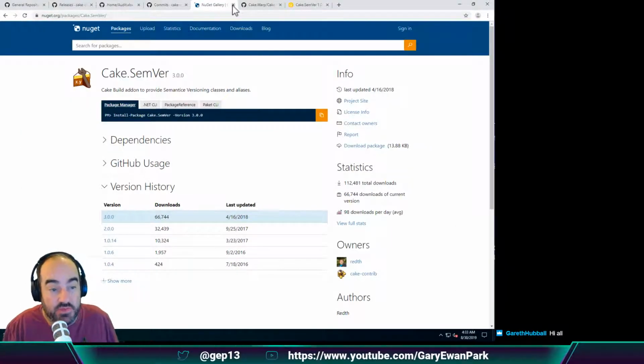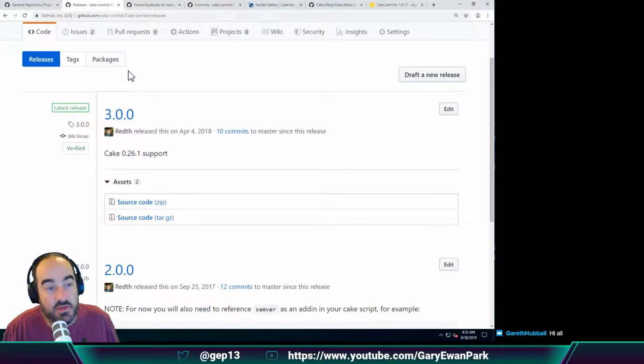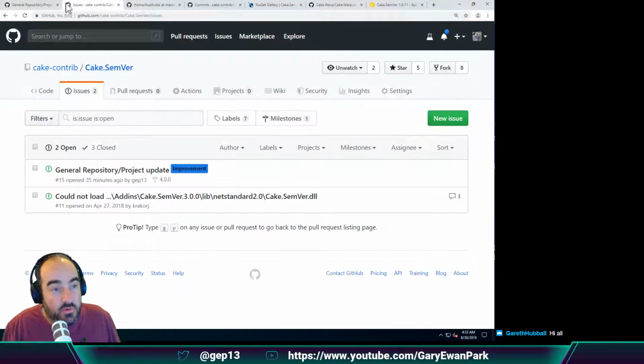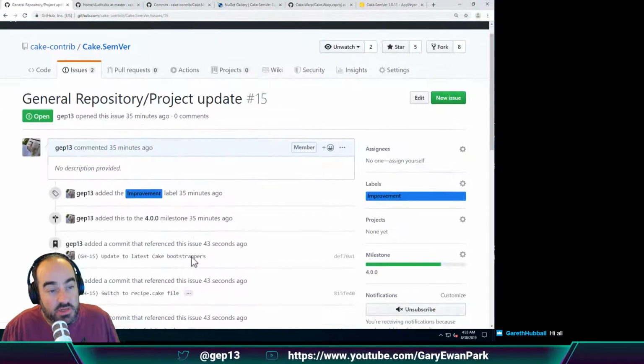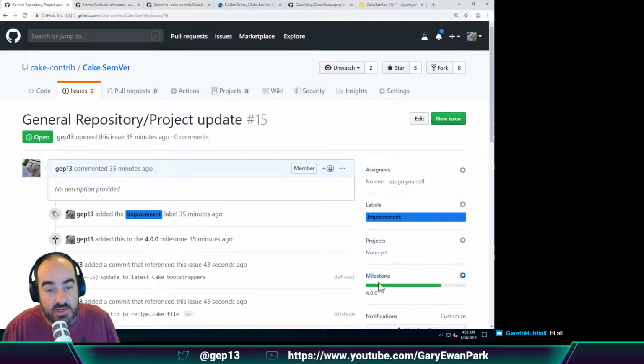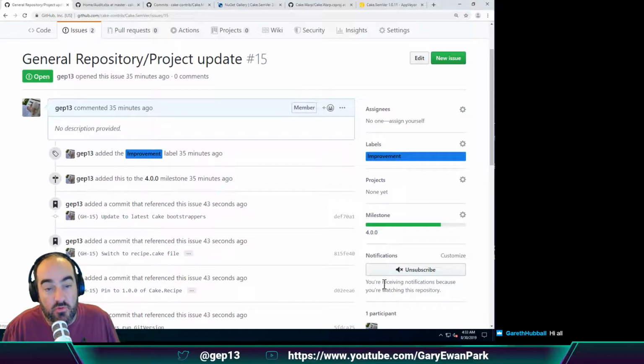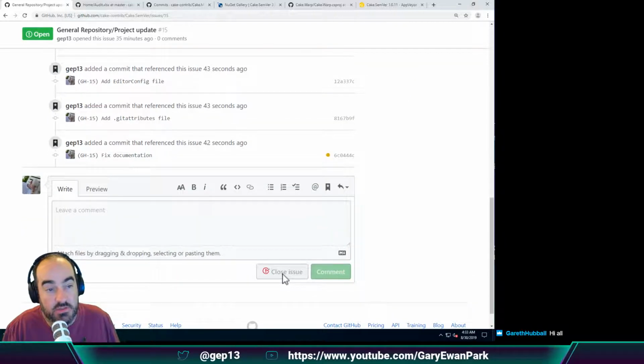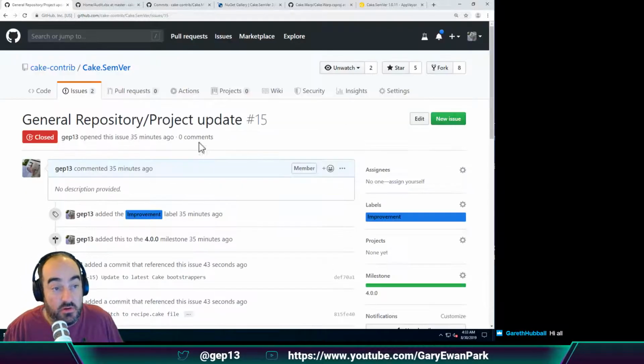it out. So what we need to do is we need to generate some release notes of what we've included in this release, and we need to get that pushed out. So the issues that we were working towards was this one. So general repository and project update, we've got a bunch of commits against that. That's associated with the 4.0 milestone. So I'm going to go ahead and close this one out because we've done all of that work.